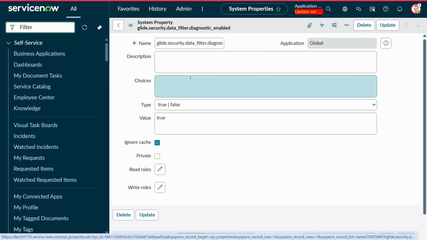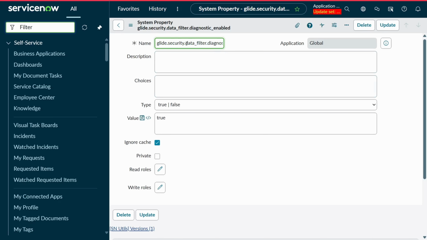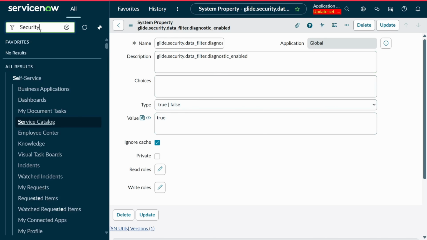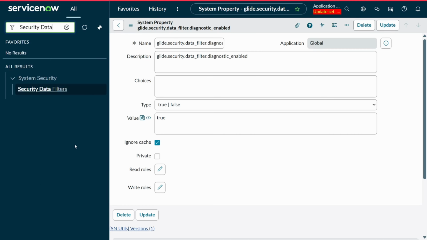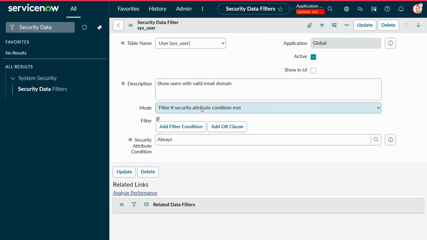So let me open it. You can create a property with this particular name, of type true and false, and set the value to true. Once you do that, it would enable the SDF diagnostic tool on the SDF page. So let's go to the SDF page. Now we can see that this is already set to true. So we would go to the security data filter, pick up any of them.